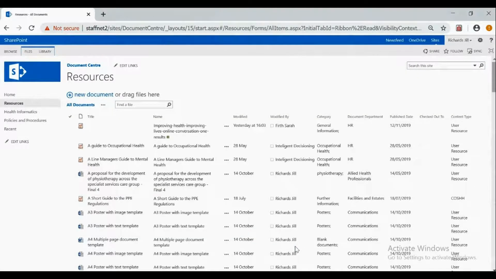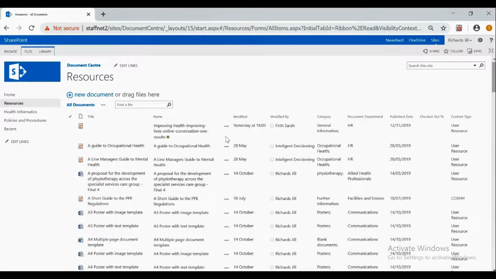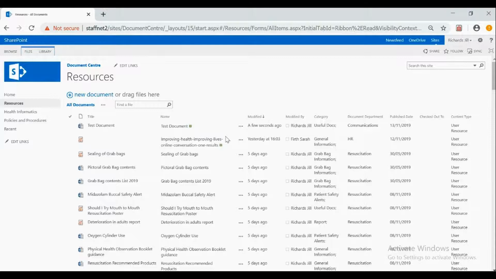Now once you've done that, it may look like nothing has happened. This is because the document library has been organised alphabetically. However, if we go to the modified section here, I'm just going to click on that downward arrow, and I'm going to click on the descending option. This will then reorder the library to show by most recent first, and here we go, we can see the document that I've just added here.